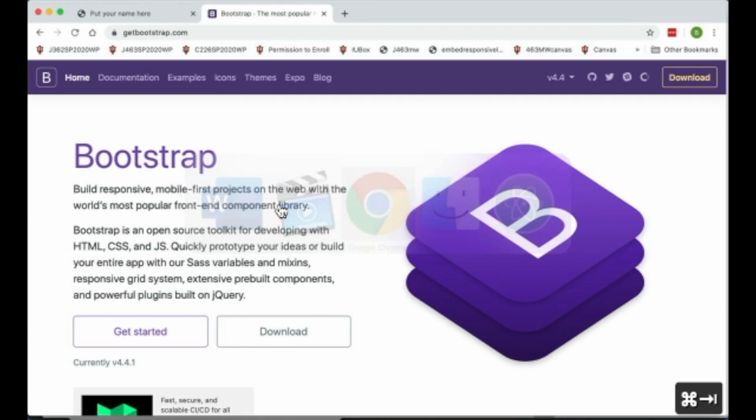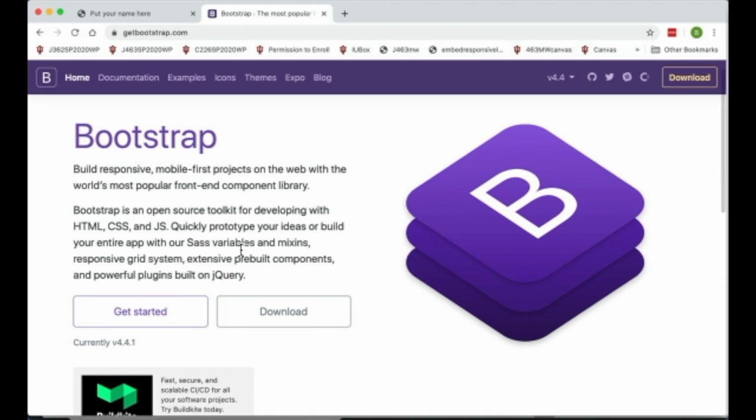You can look up Bootstrap just by Googling Bootstrap. That will take you to this website. Bootstrap bills itself as a mobile-first responsive website framework, and it is very, very popular. It is an open source setup, so that means that other people have contributed different kinds of code toward Bootstrap.